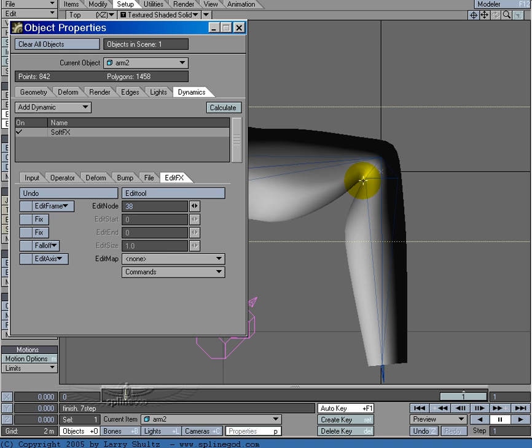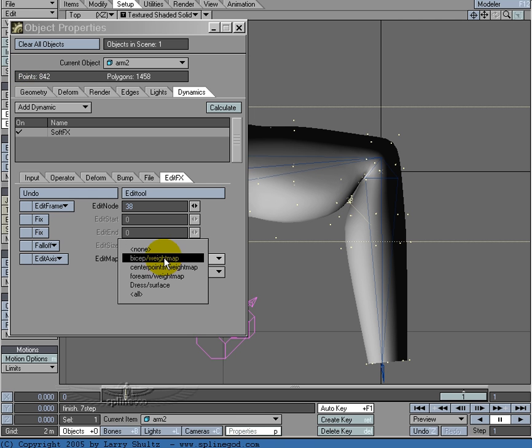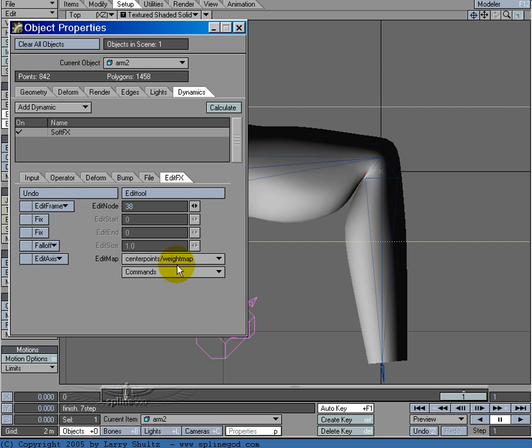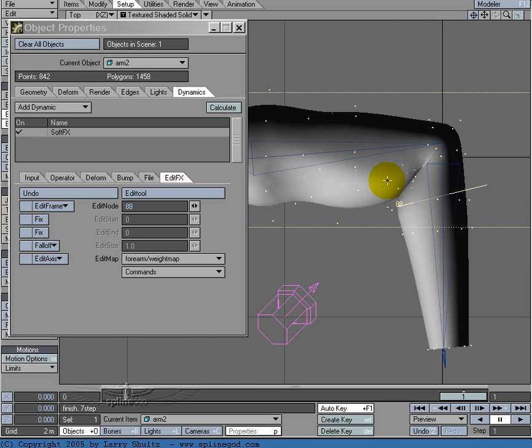So at none, if I go in there and just sort of try and see, it moves the whole thing. But I'm going to set it to bicep weight map and see how they show up. Let's just move them all out here like this. And then let's go to center point weight map. We can kind of pull that out. And then let's go to the forearm weight map. See that? Now we've got a nice little joint compensation.